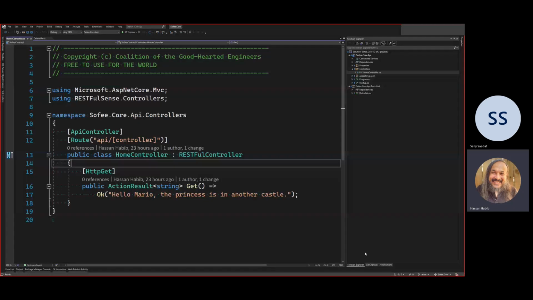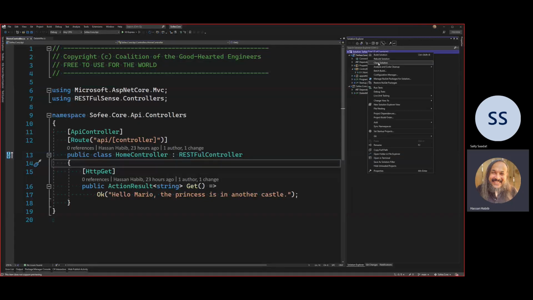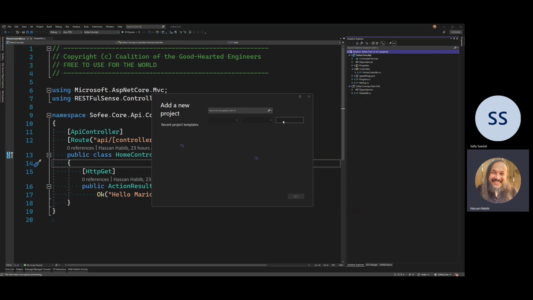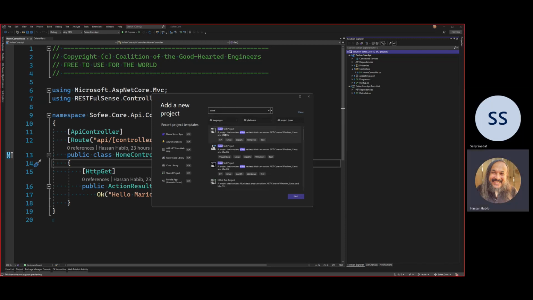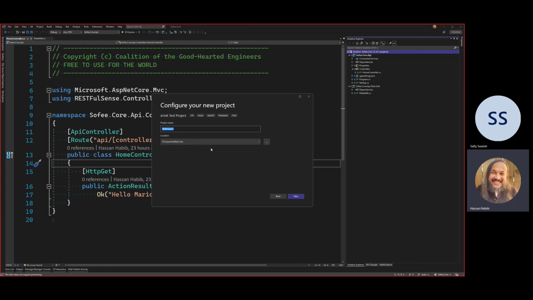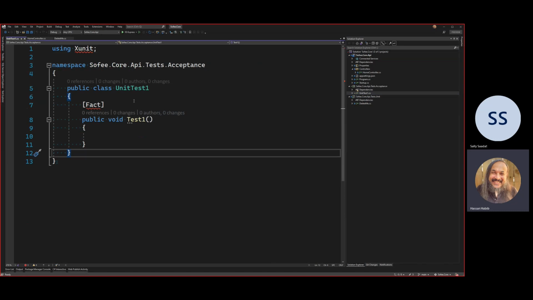Let's go to Sophie Core. Here is the project right here. And I'm going to go here and initiate an acceptance test. So I'm just going to say add new project. I'm going to select XUnit as a type, just like a test project. But now the difference is the name: sophie.core.api.tests.acceptance. The other one was called unit. This one is called acceptance. And there will be one that's called integration, but it may or may not live in this project. We'll see.